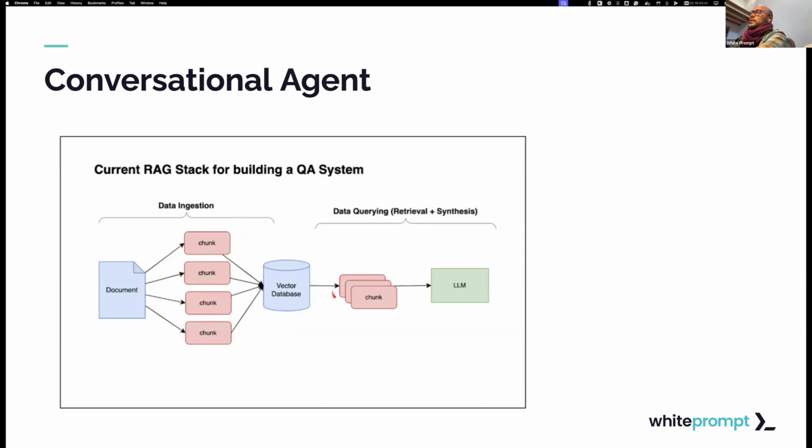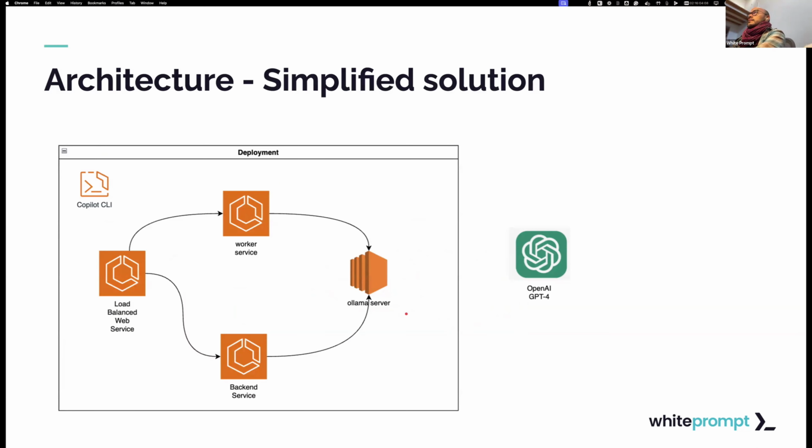And then once we have a question, there will be an algorithm that will search through the vector database to extract the chunks that are more related to our question. And once we have the chunks and the question, we can use the model to create a response for the question. So this is what we did. This is our simplified solution.